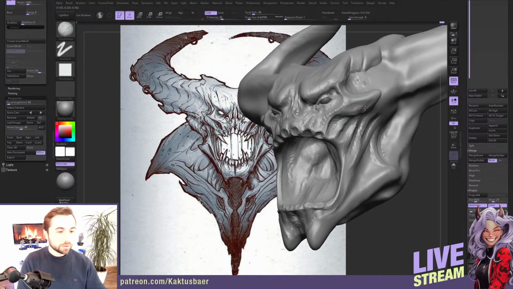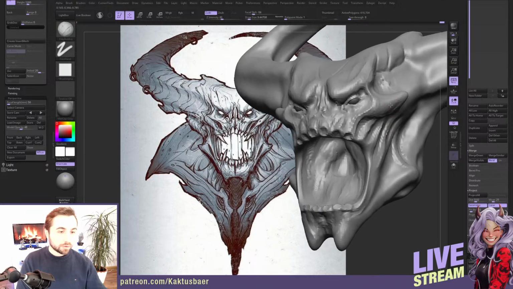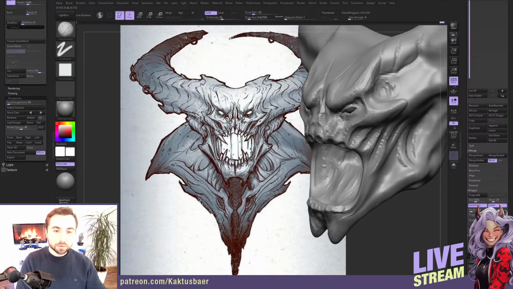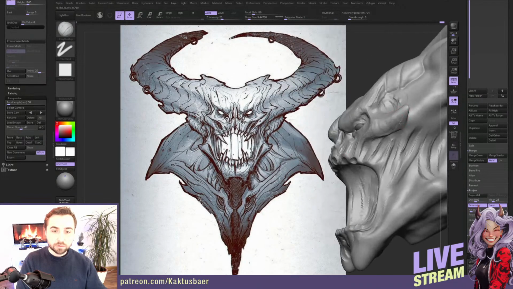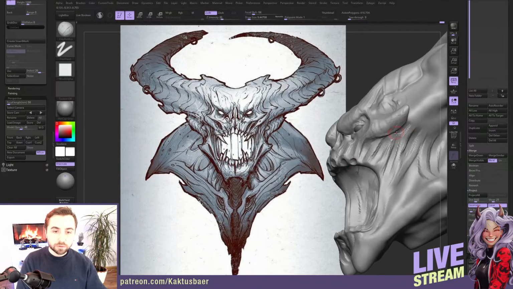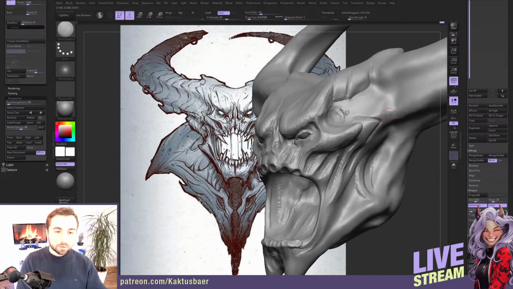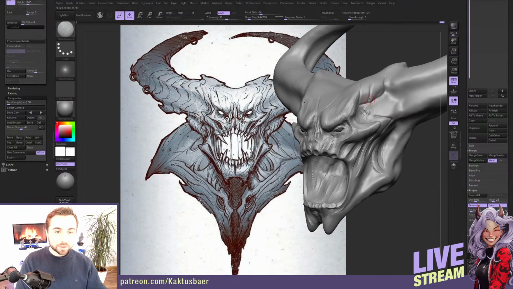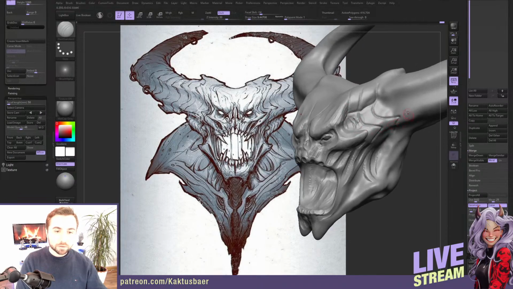And when your demon is more messy like this, it's absolutely okay, because I actually want this effect on him, that he is not perfectly built. And I'm creating these spikes here.